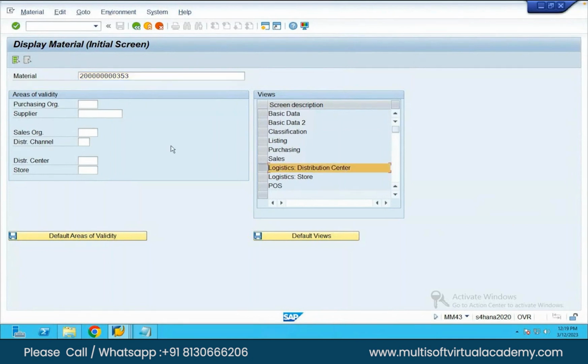So we are discussing the financial part, how this material is getting valuated in your system. Generally in ECC there are multiple tabs visible in the selection screen, in MM01. But you will see that the accounting view and the MRP view are not available here. They are actually under the logistics tab, logistics distribution and logistics store tab.